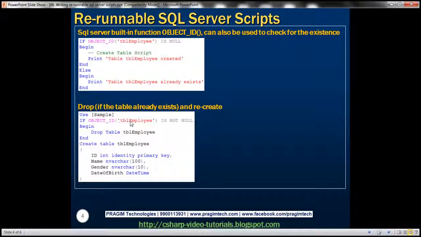Again, check for the existence of the table and then only drop the table. Because if you don't check for the existence of the table and then try to drop a table, and the table doesn't exist, you will get an error. So that's why when dropping a table, check if the table already exists.